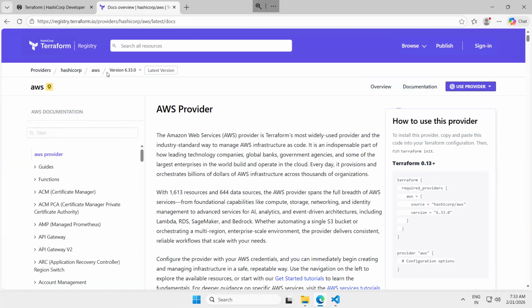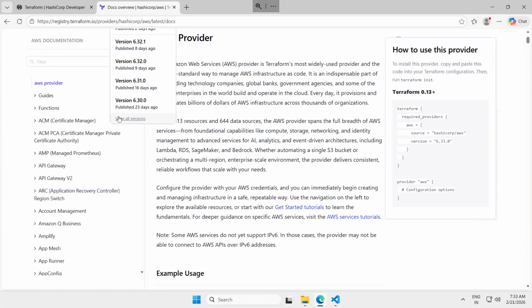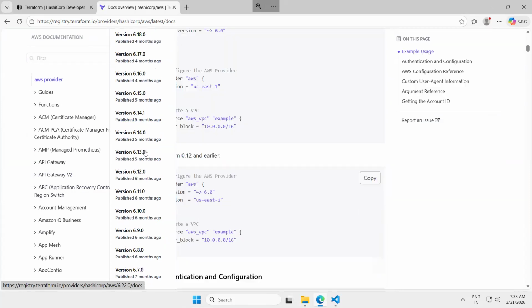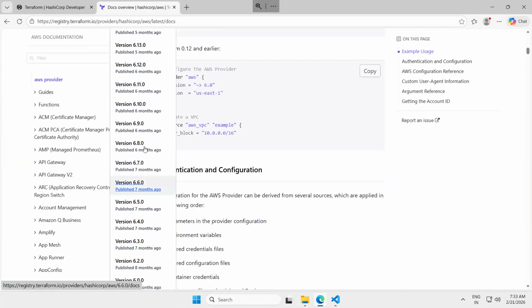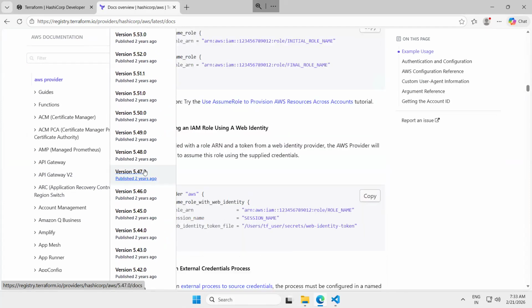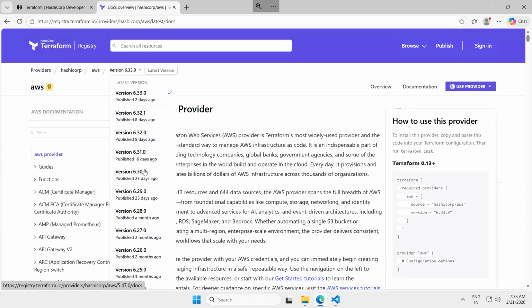From here, if you're able to see it, in the versions it is showing what the versions are: major, minor, everything. If you click view all versions, it shows from where it started. See, from 5, 4, there are a lot of versions. So you need to just focus on how to upgrade it.